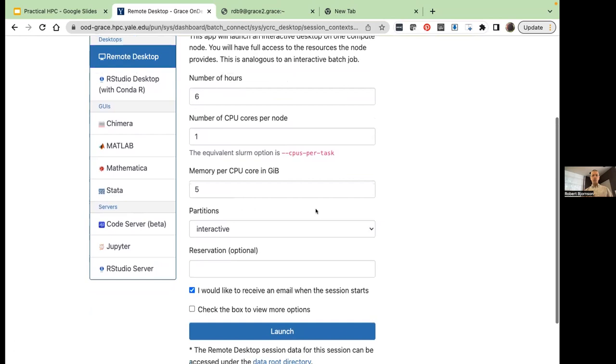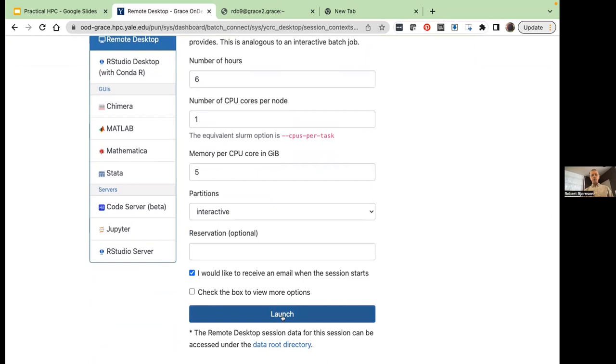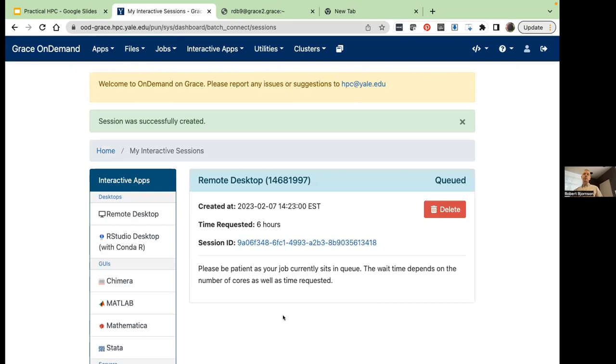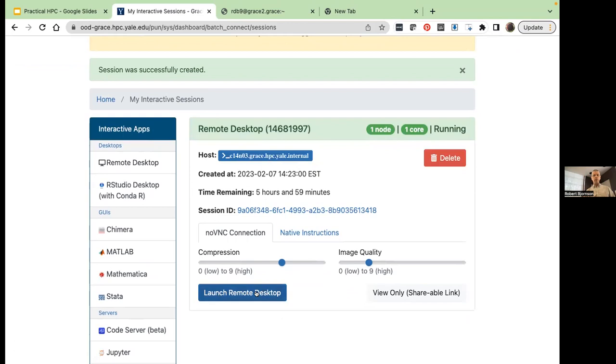Once I've set up all my configuration, I hit launch. So what's happening now is it's submitted a job. If I did an squeue, I would actually see that job in the job queue like any other job. Once that job gets scheduled, then the view changes here. I can go ahead and launch.